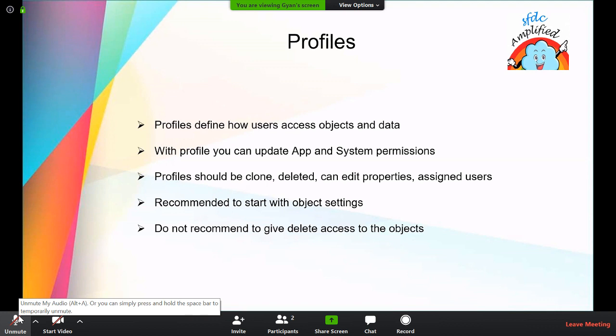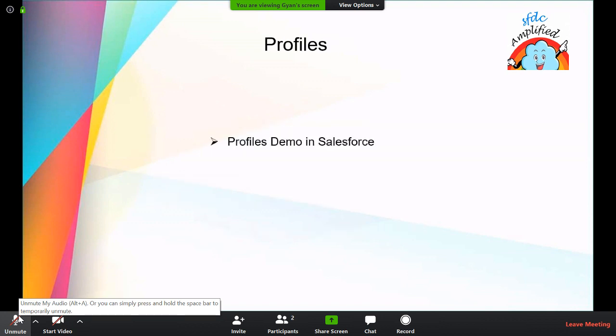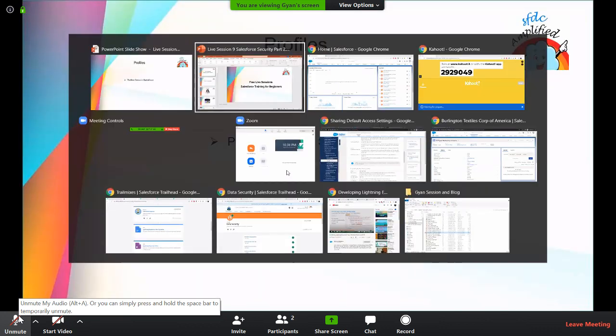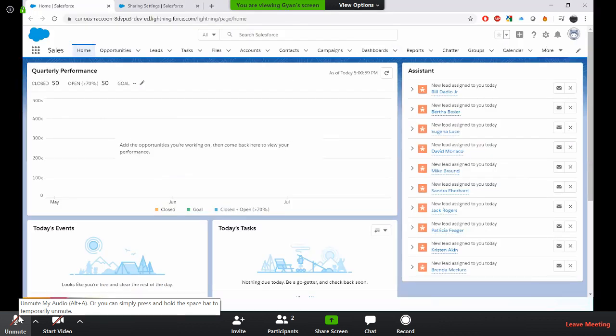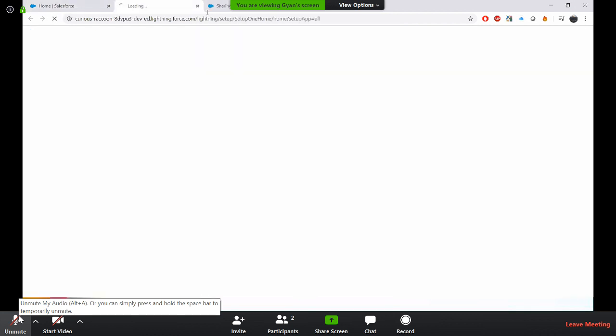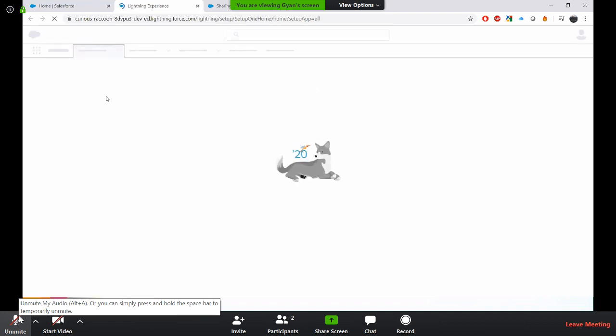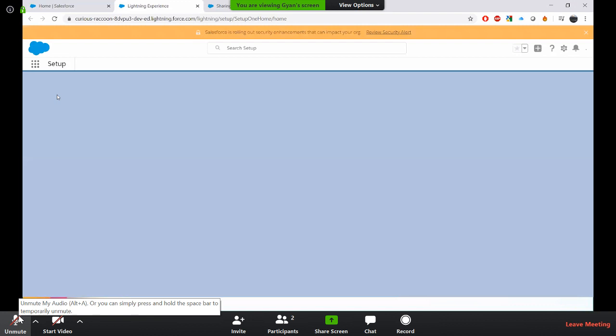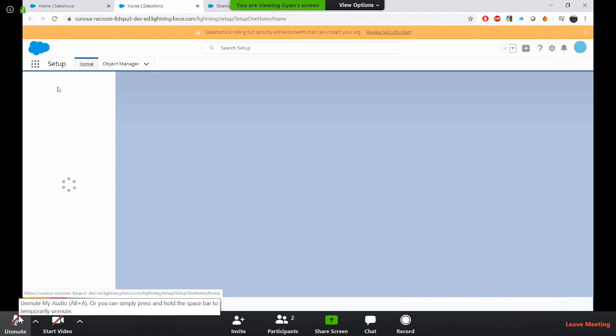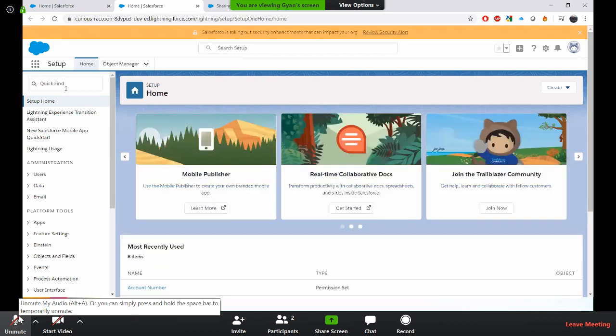So that is the high level. First we'll go with objects, then fields, and then records. So now I'll show a demo. If I click on the gear icon, Setup, here profiles. In the Quick Find to the left in the search bar, you can type profile.